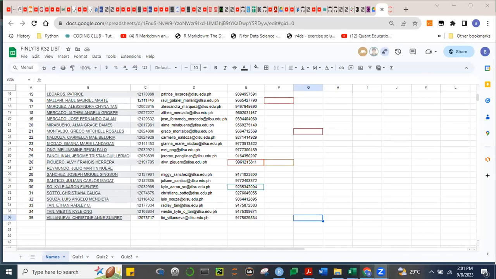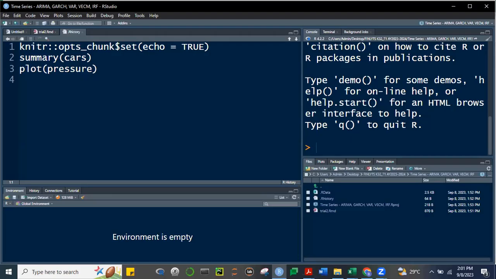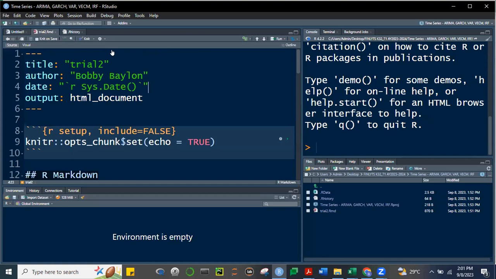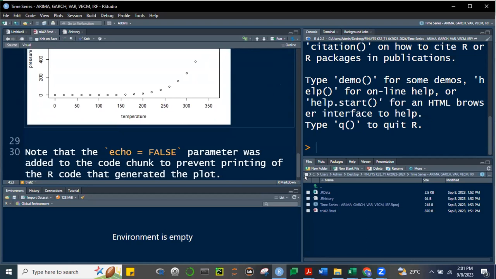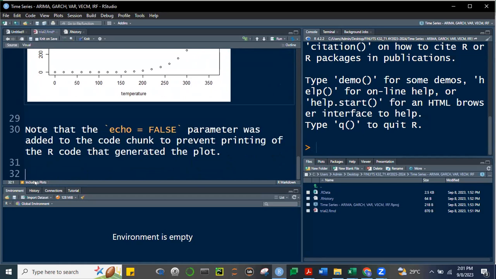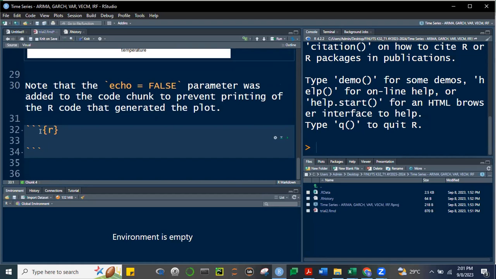The question of Ishan was, for example, we're here, trial 2. And if I add another code chunk here, by the way, what's the shortcut for a code chunk? Control Alt I, right? If you want to add another code chunk, the shortcut is Control Alt I for Windows users.